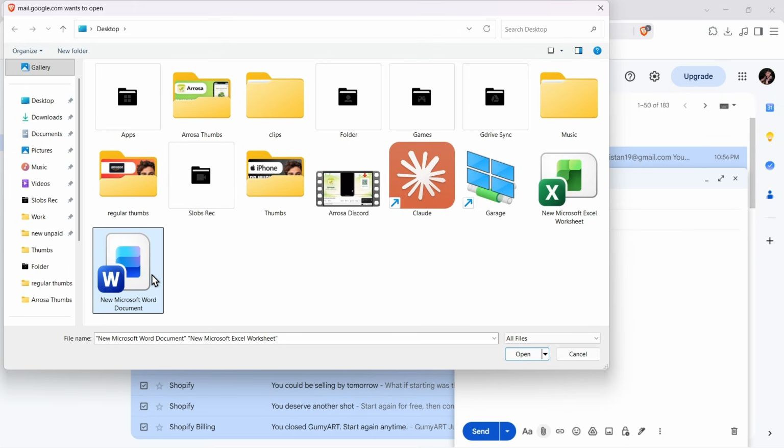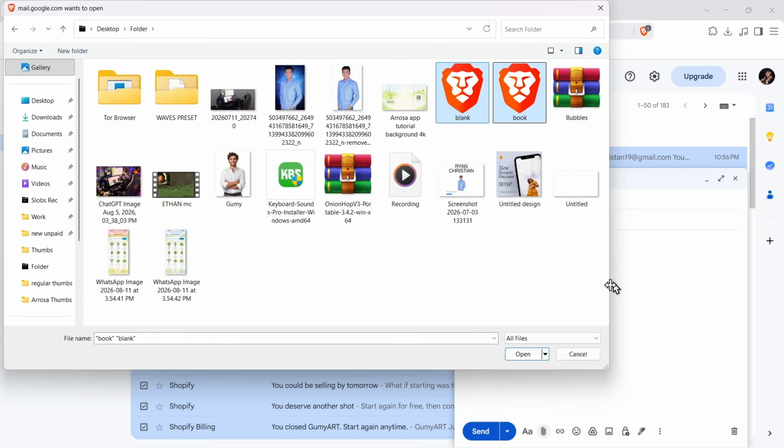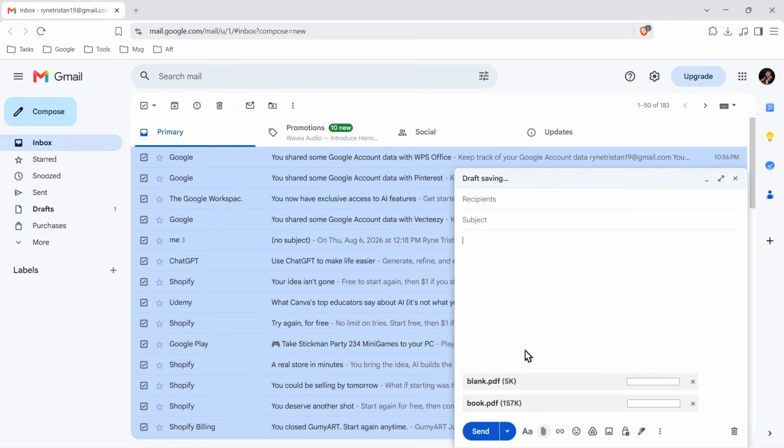All right. So for example, these two right here, I'm going to click on both, click on open, and will be uploaded. But sometimes you'll have this error where it says there's a limit. Okay. So how do we fix that?